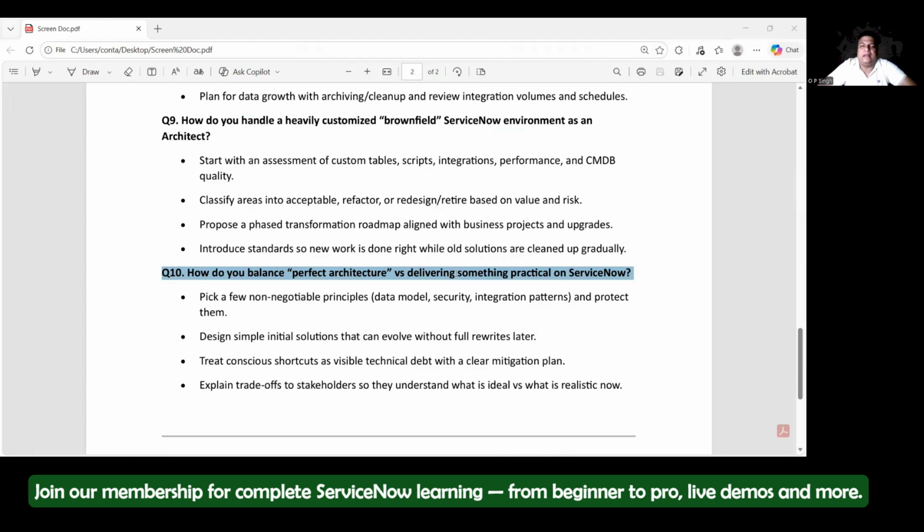So you decide which elements must be done correctly from the beginning. Once you have taken care of these things, you can take opportunities to use shortcuts on certain things. But you clearly document them, and you must also communicate all these trade-offs to the stakeholders.